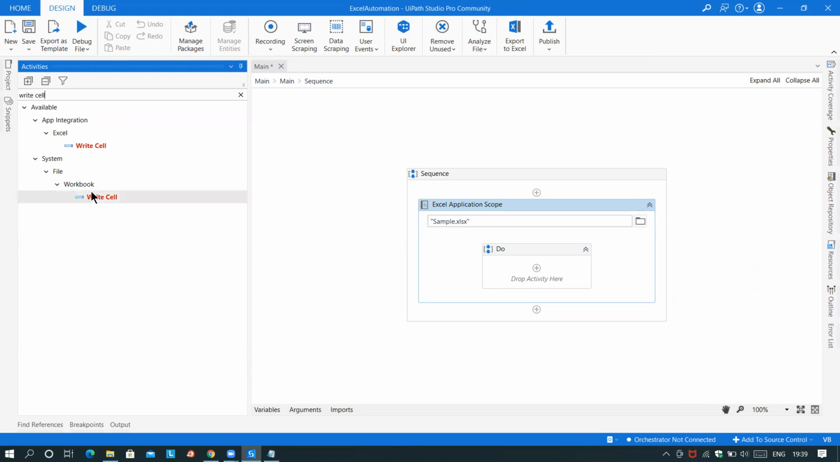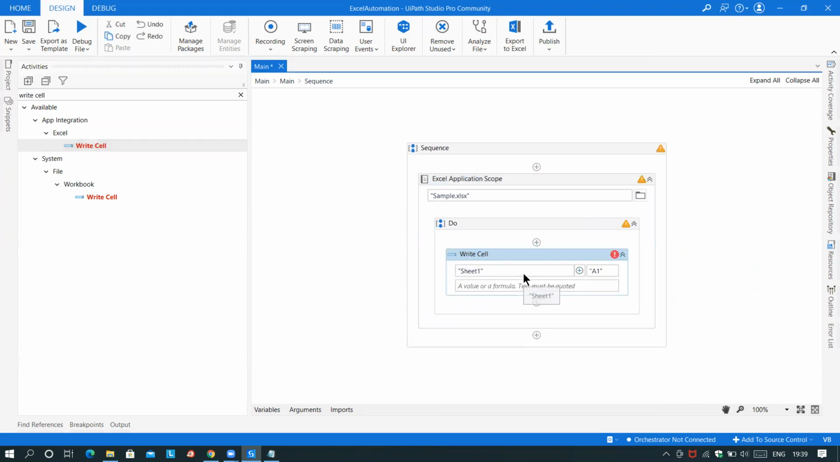Right now, no need to think about the workbook related activities. Just take the Excel related Write Cell activity. Drag and drop it inside the Excel application scope. I have dragged and dropped it inside the Excel application scope. The Write Cell activity contains properties.